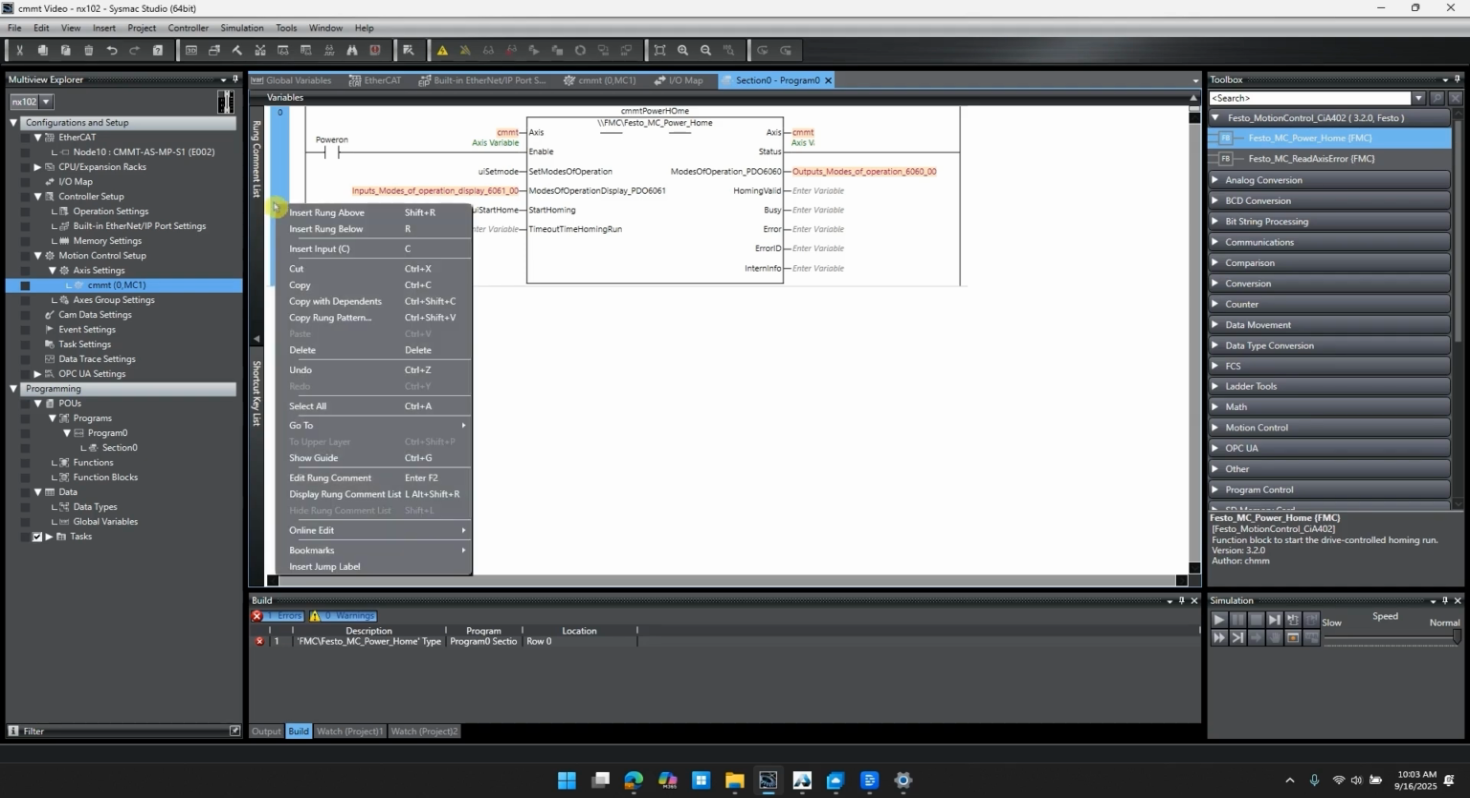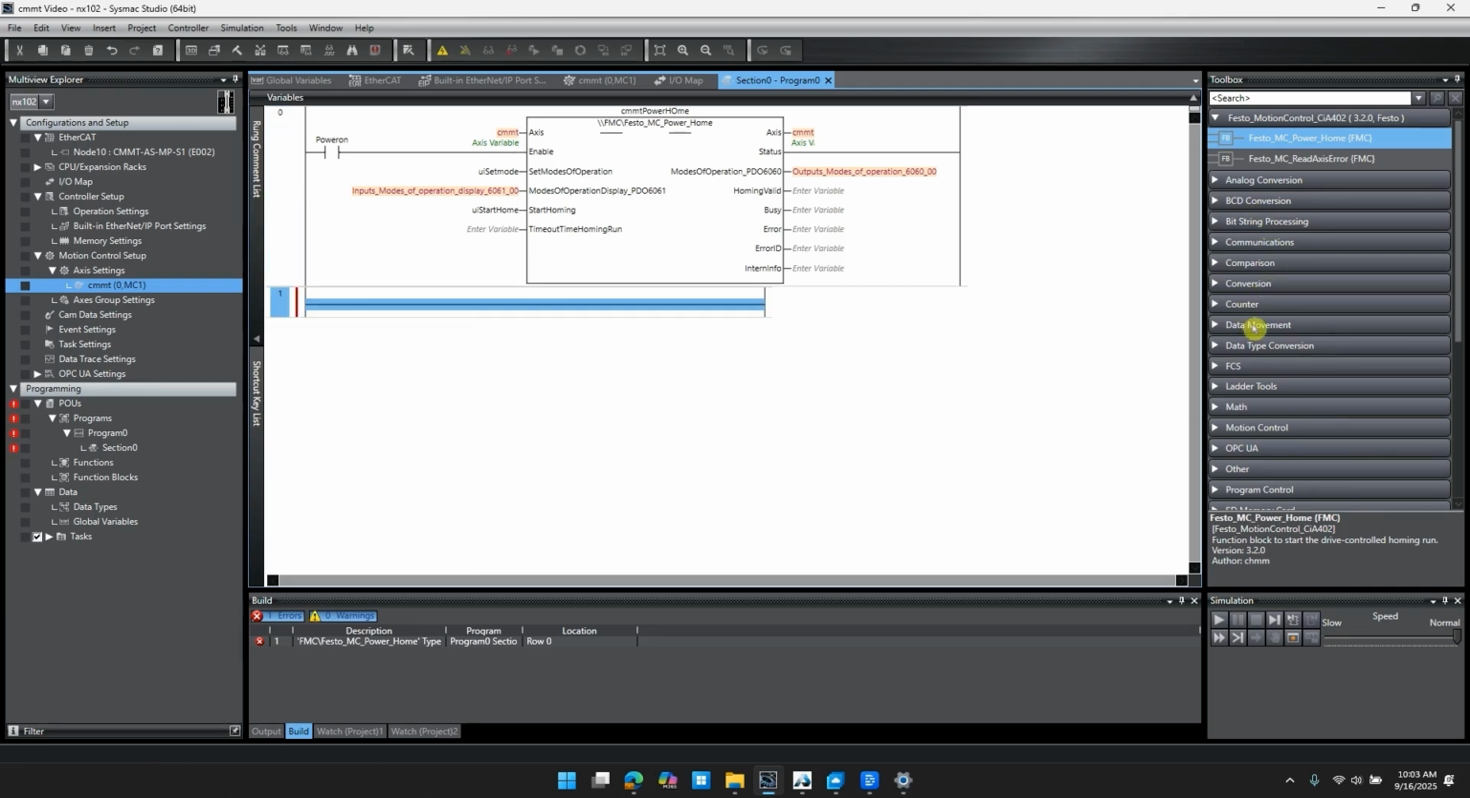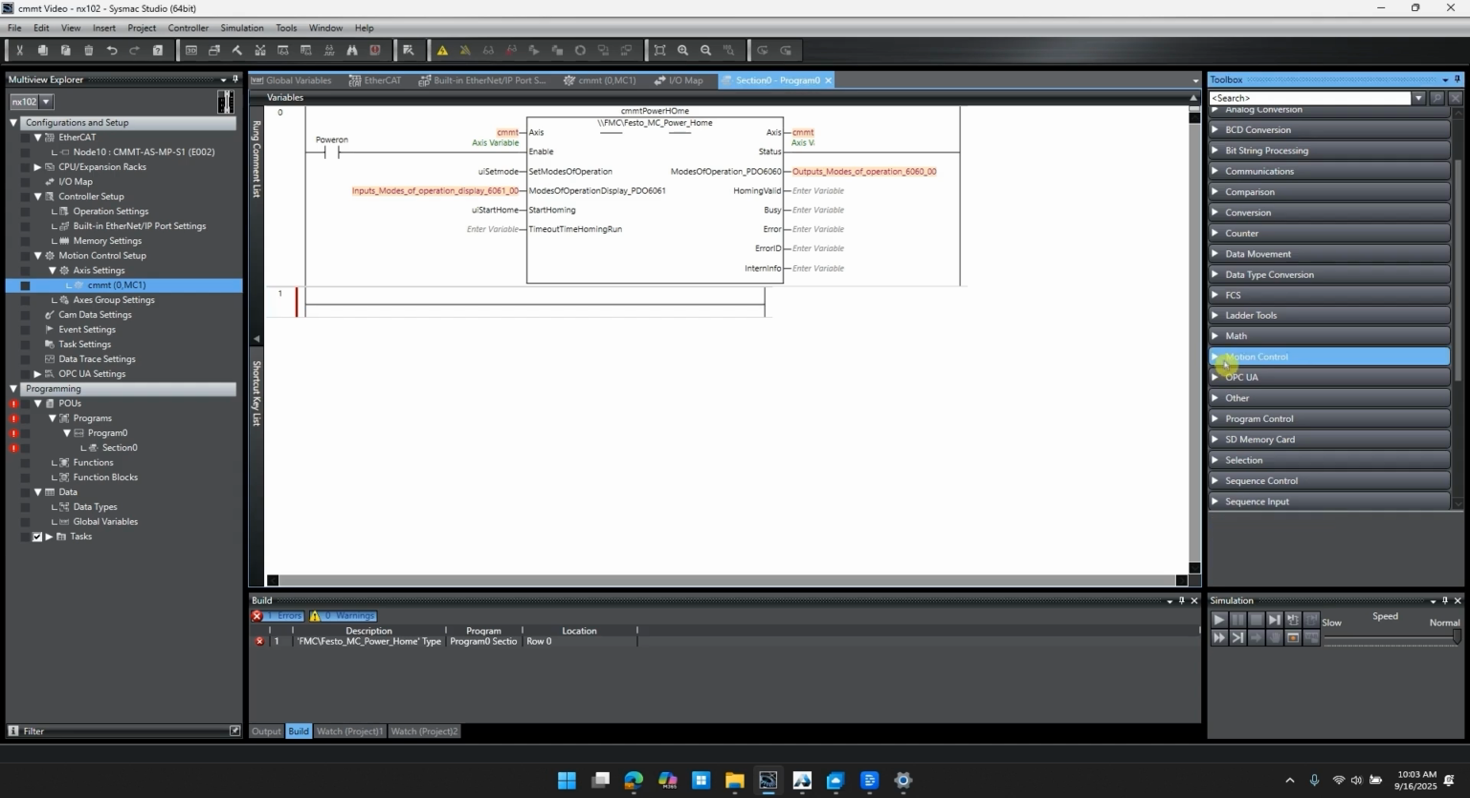Next thing we need to do is we're going to right click. We're going to say insert rung below. In this rung, we're going to install our MC reset. So we need to go over here to our toolbox. We need to scroll down till we get to motion control.